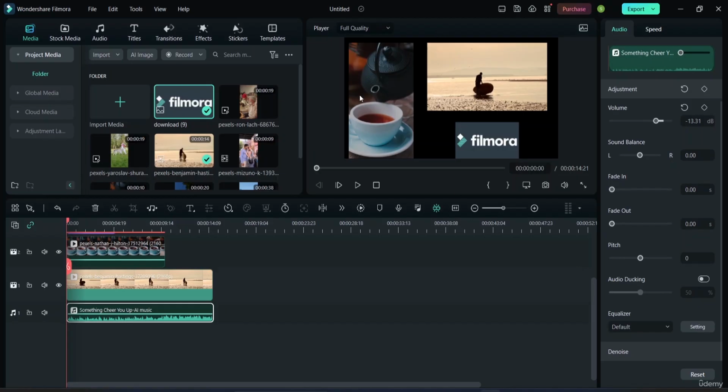So hope this class was clear how you can actually adjust each and every frame from your control panel as well as from your preview window.